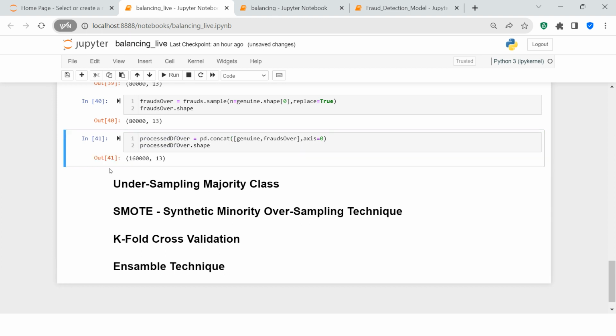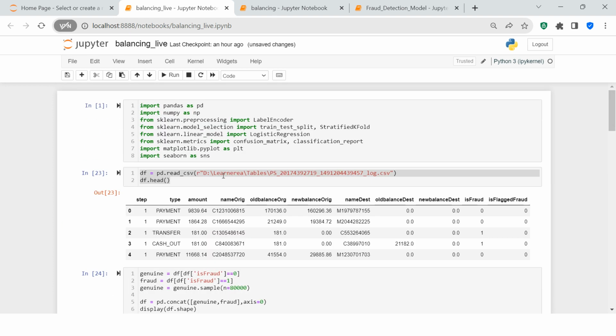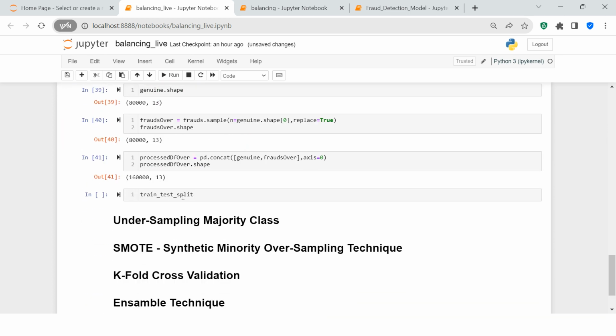Shape. So now we have 16,000 records, right? After that, I'm going to do a train test split on this. If you are following this video, make sure that you have all these dependencies already installed and available in this session. Only then will you be able to use the techniques I'm trying over here.